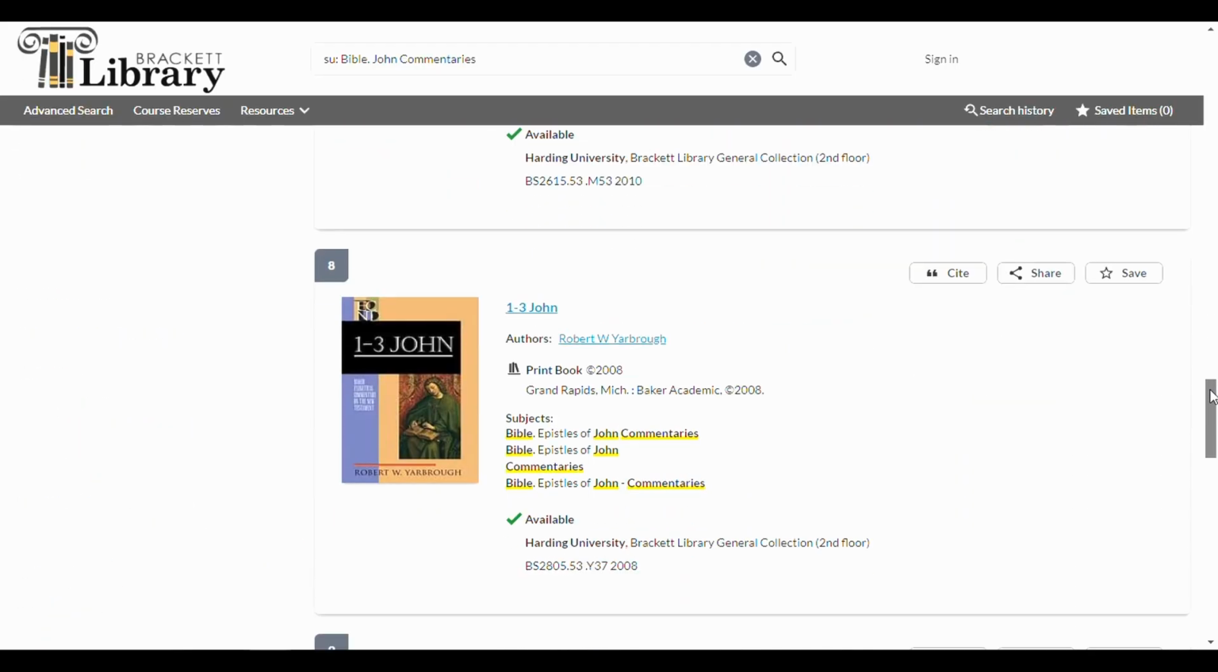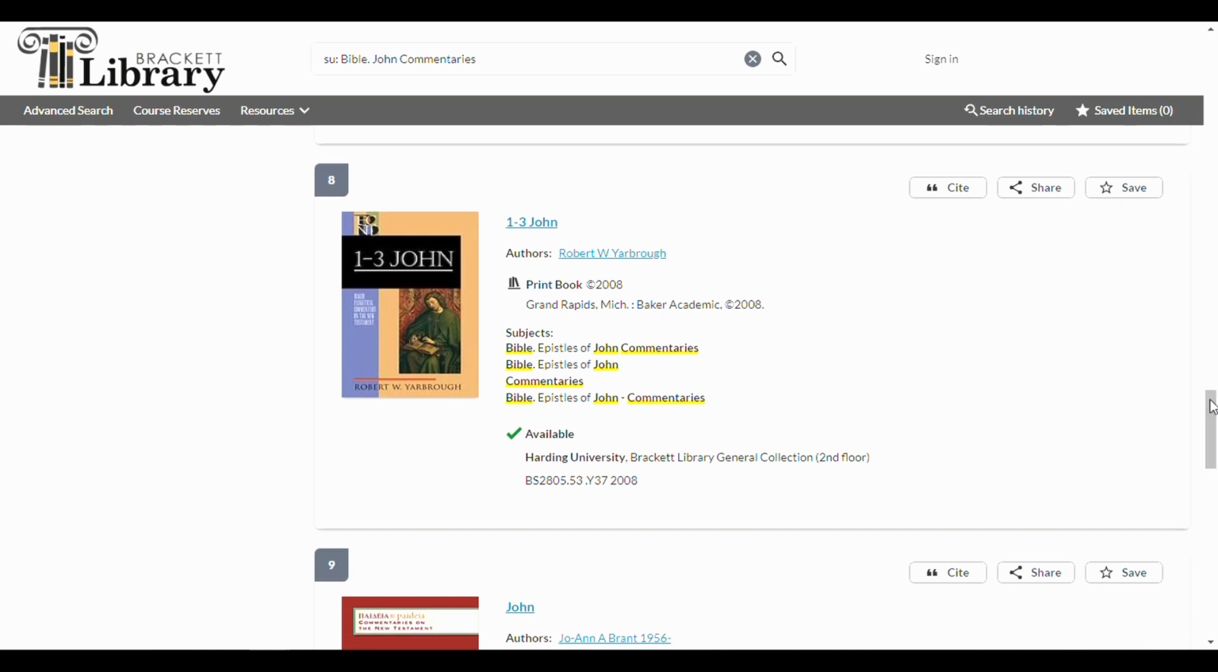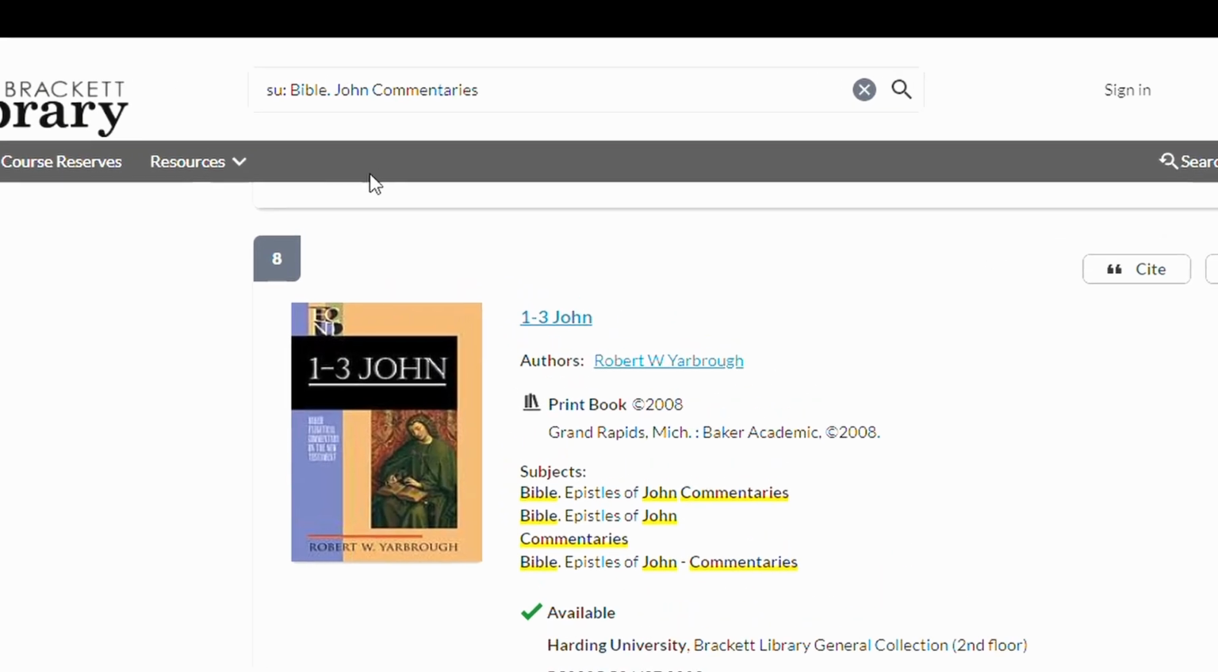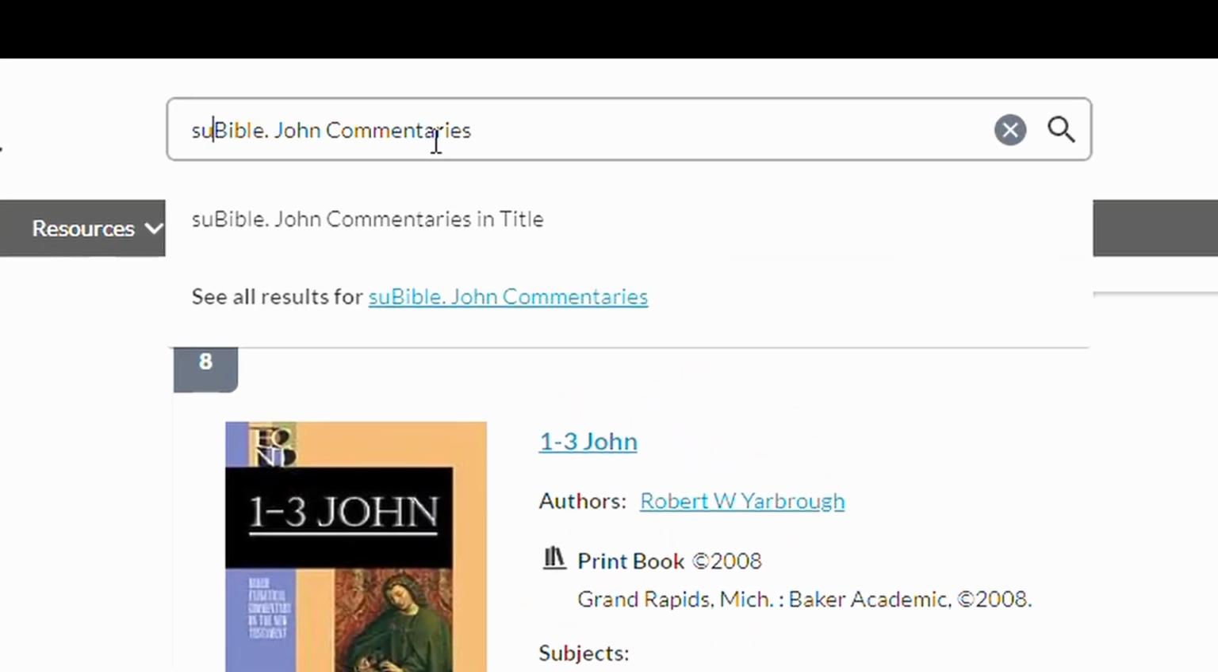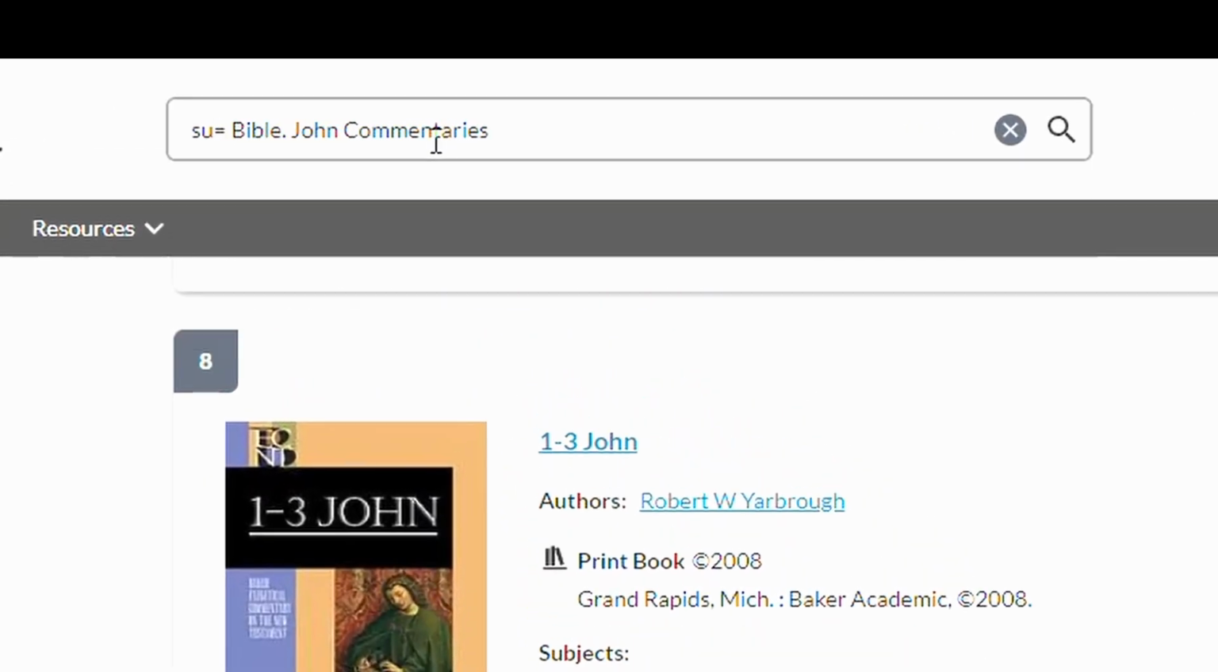No search method is foolproof. It still picked up a commentary or two on 1st, 2nd, and 3rd John. If this is turning out to be a big problem for you in your searches, you can come up here and change this colon to an equal sign for more precision.